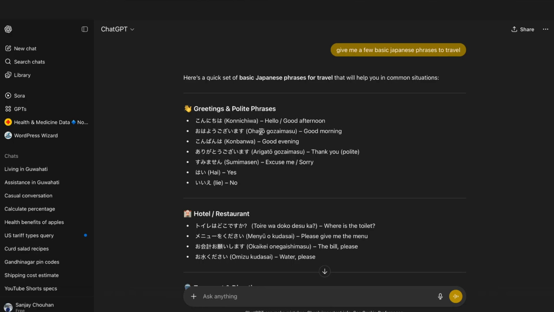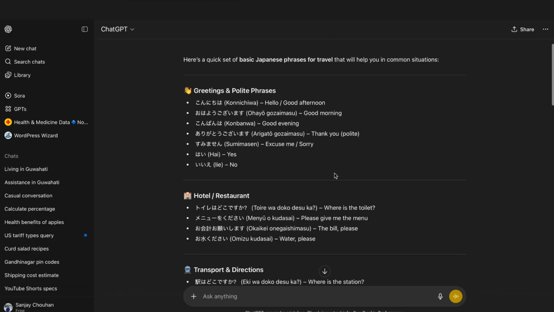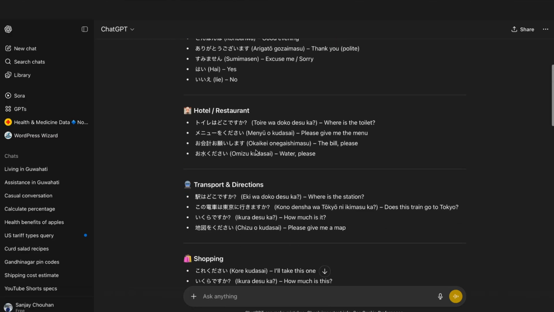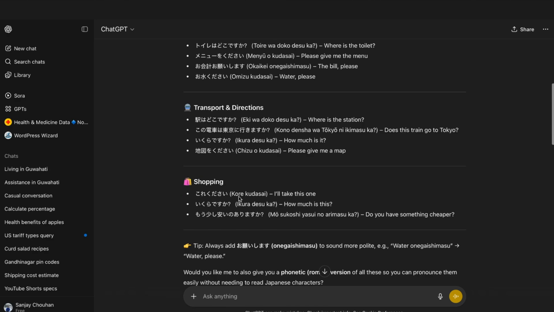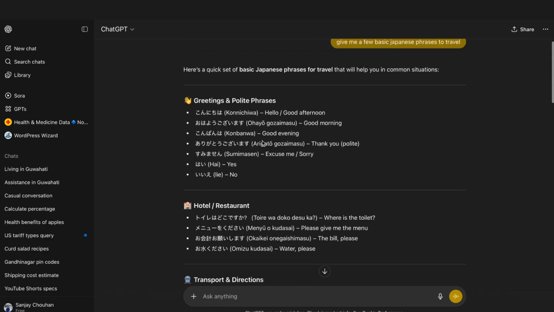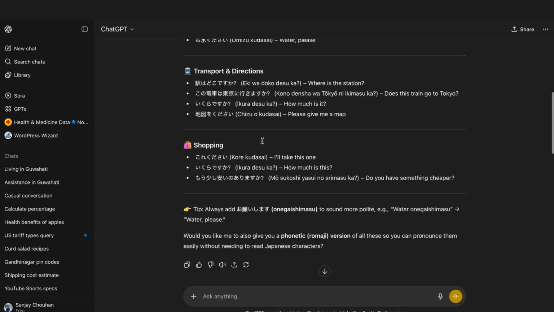So it gave me a few Japanese phrases that might be very helpful, like hello or good afternoon, and for hotels and restaurants, for transport and for shopping. So these are various phrases that I can use in different locations.